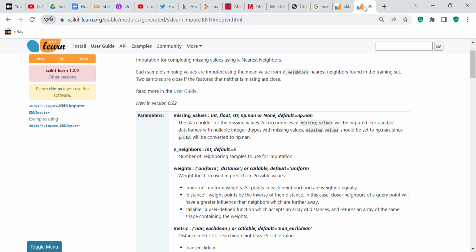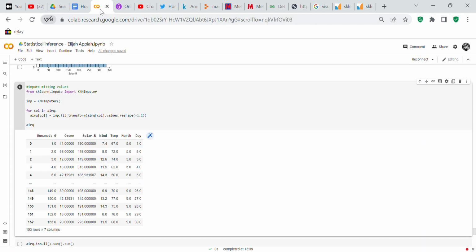It gives you your weights. It says you can have your weights for a distance, or you can have weights of uniforms. And so you can set your parameters up for K nearest neighbors any way you like. So I decided to use K nearest neighbors, which will give you the mean of 5. It'll look at 5 different cells away from it, and then it will give you the mean of those 5 different cells. Whereas with iterative imputer, you can select what you want, but the mean is the default.